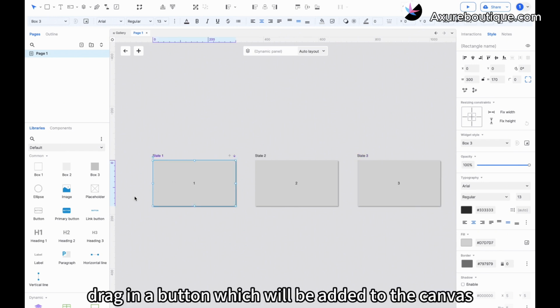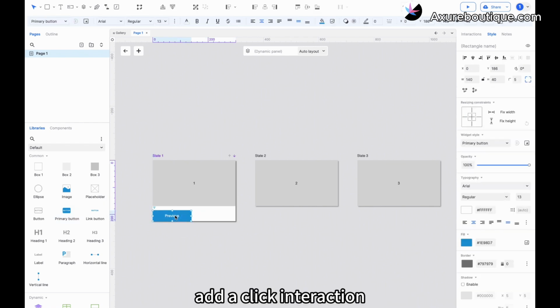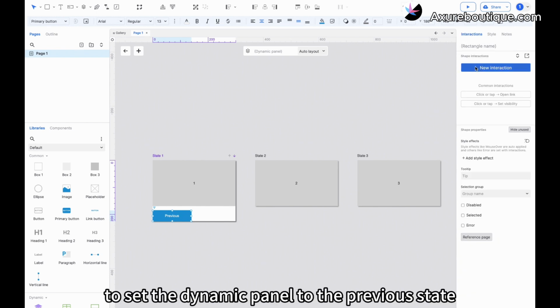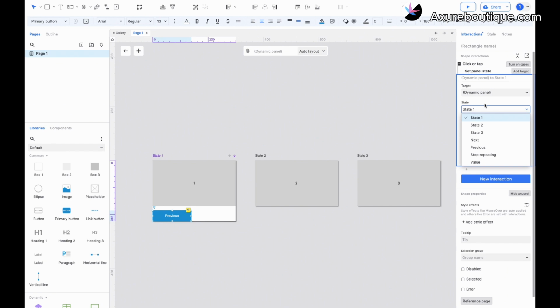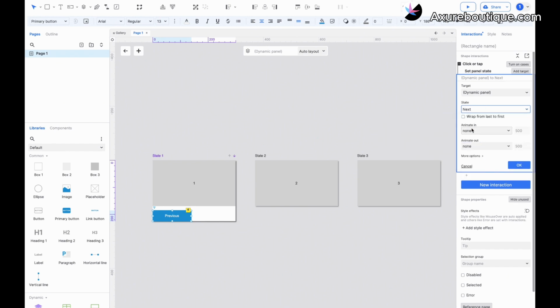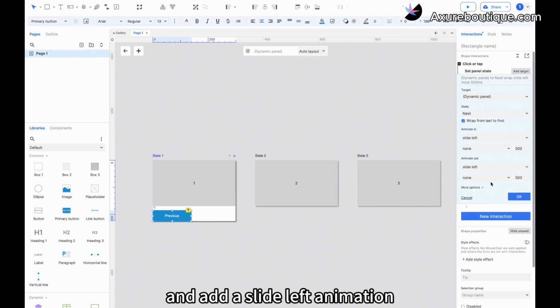In State 1, drag in a button which will be added to the canvas and change its text to Previous. Add a click interaction to set the dynamic panel to the previous state. Select Wrap from last to first and add a slide left animation.